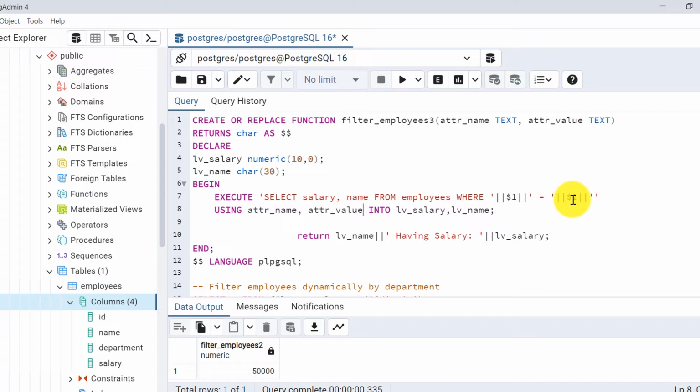Suppose I use this attribute value again. I don't need to declare another value, I can give the same value. Here I have taken two variables in the select clause, salary and name. If I exchange them, it will give me a data type error because the first value belongs to the first placeholder, that is the LV salary, which should be of numeric type.